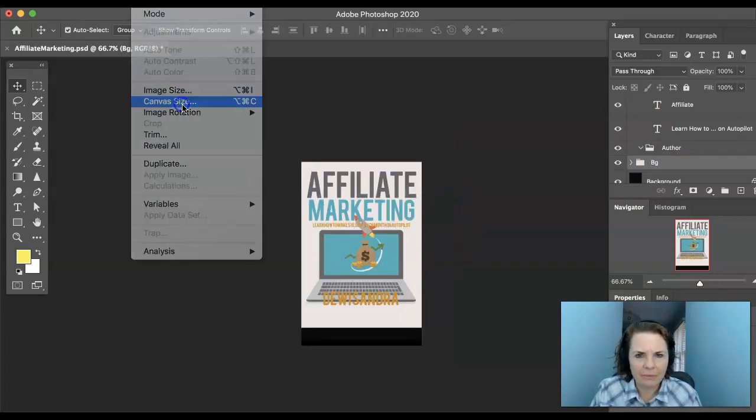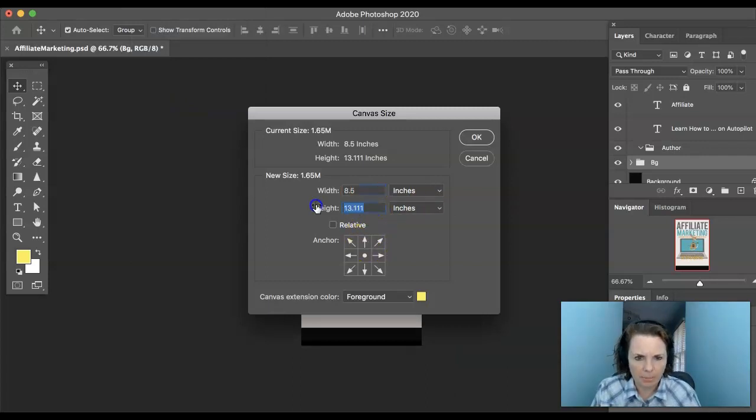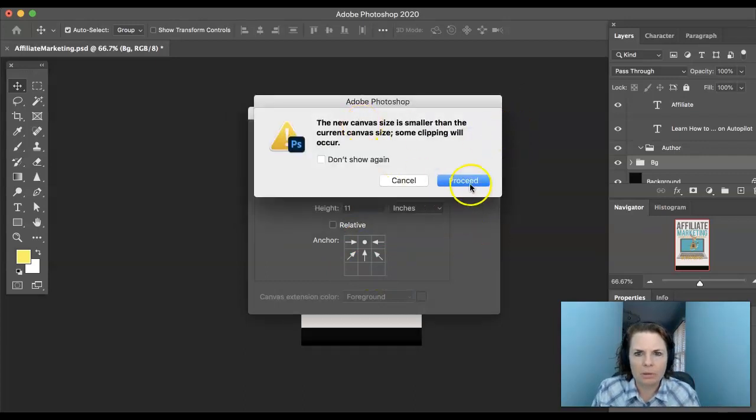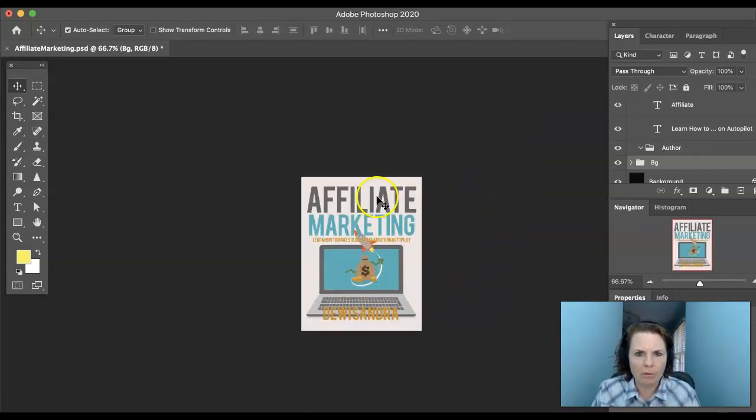Now we're going to come to canvas size and we're actually going to cut the bottom. Choose 11, which is my ending height. And we're going to choose the position to stay at the top, which means it's going to crop the bottom. So click yes to proceed, and there you go. So this is the file size that I'm going to use, and now we can move these things around. I'm going to do my revamping here, make it the cover I want, and I'll come back and show you how I finish the process.